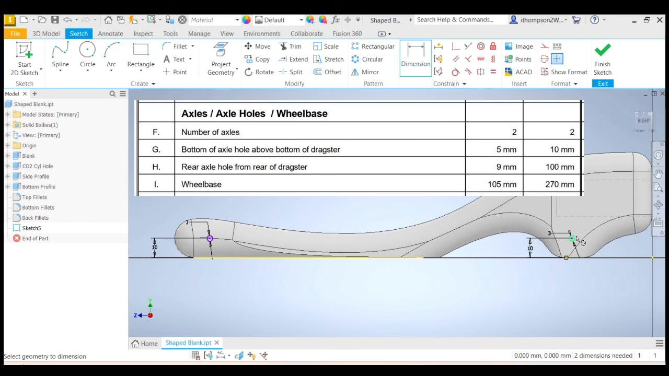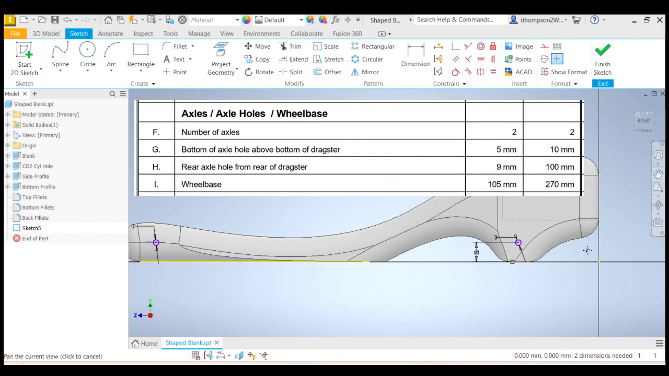Okay. Now they're still purple. I haven't fully constrained them yet. Let me just use my little hand to drag this across a little bit so I can see what's going on. Then unclick the hand. Okay. I still need to dimension. I'm going to dimension from the back of the dragster to this point here.